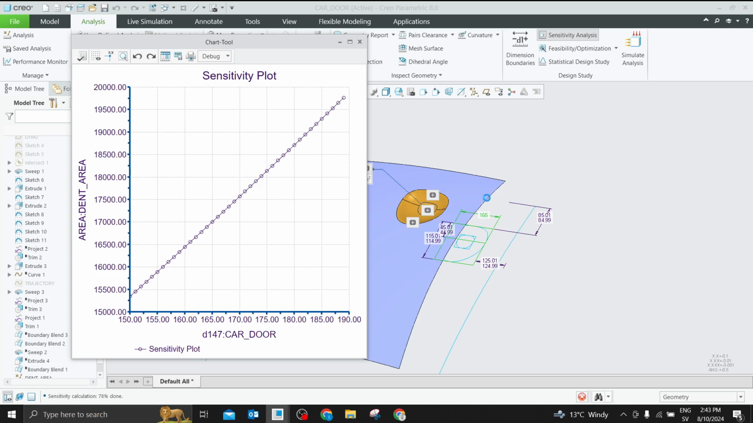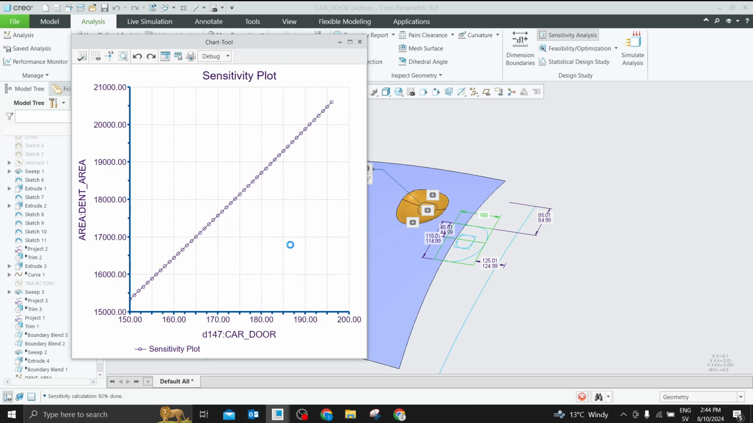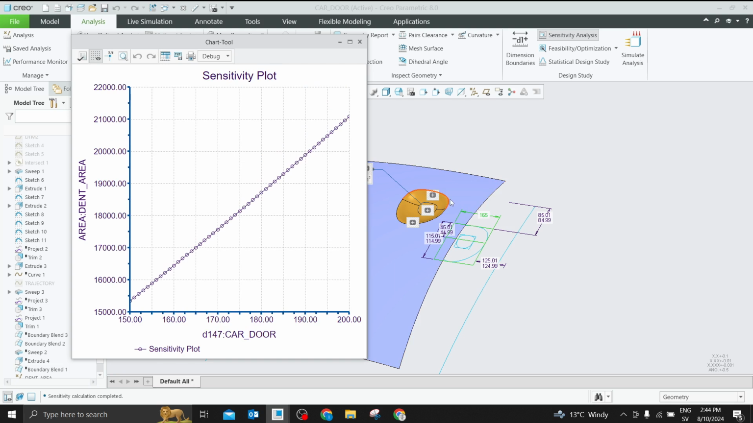To be almost there. This sensitivity helps you to narrow down to a specific value. Because from 165, I don't know the value that can make this area exactly 18,000. Right now, I can see from here it is between 170 and 180. But still, this is quite a big range.